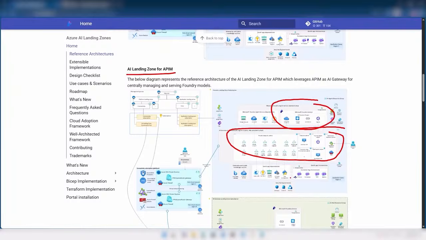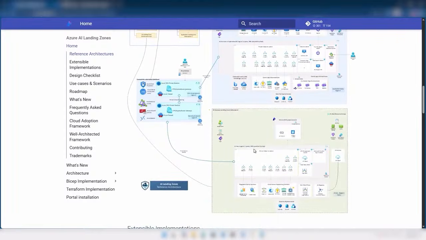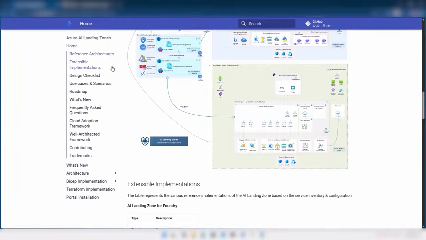So the AI Hub gateway itself, of course, can be deployed in addition to the AI landing zone for Foundry. So you deploy the AI landing zone for Foundry to start with, where you have your Foundry account, all the models deployed and managed there, and then you deploy the AI Hub landing zone on top of that. And in this demo today, we're gonna look at the AI Hub gateway landing zone using Terraform.